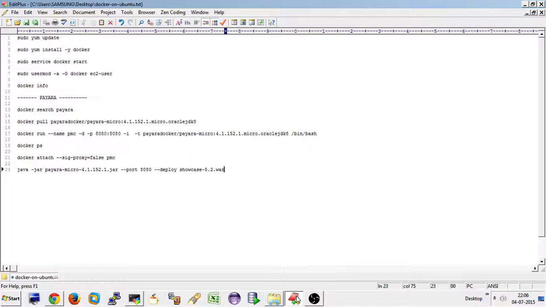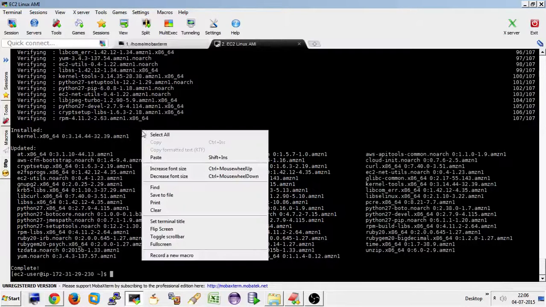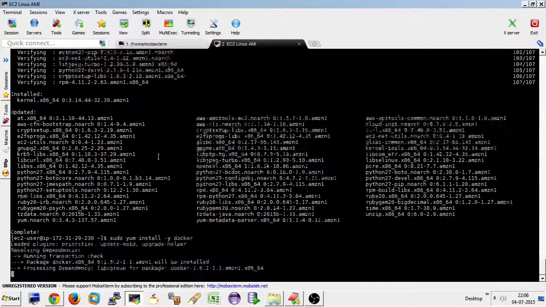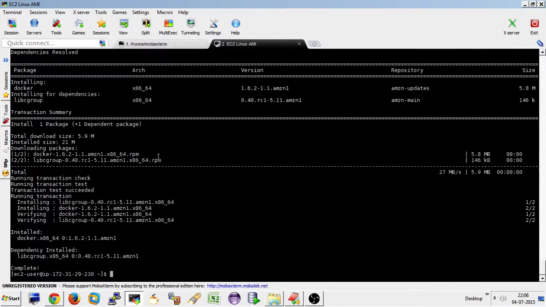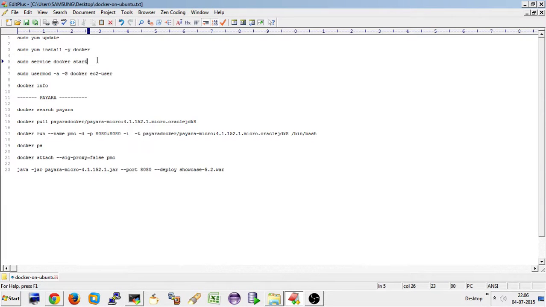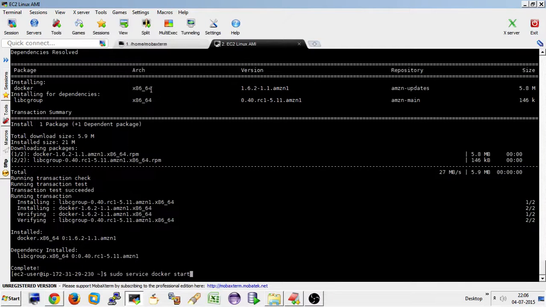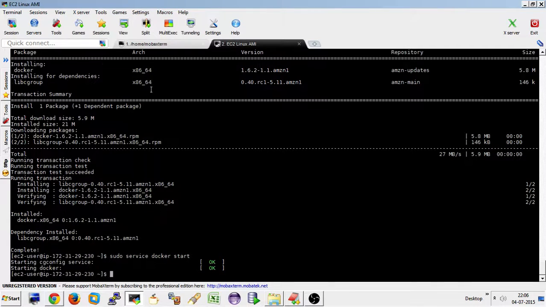I have a convenient set of commands here. The next step is to install Docker, and it just involves invoking a simple command, yum install -y docker. I'm going to just shamelessly copy and paste. Okay, that's completed as well. Now let's start the Docker service itself. That's a simple command again, service docker start. So Docker is up and running.